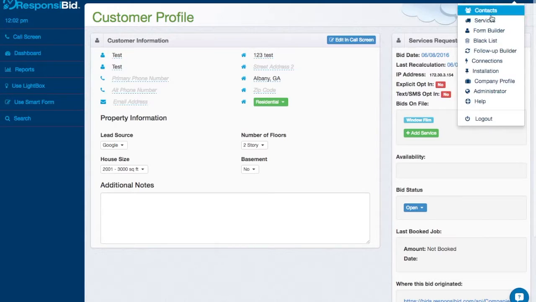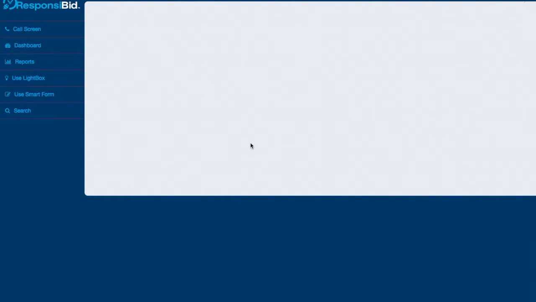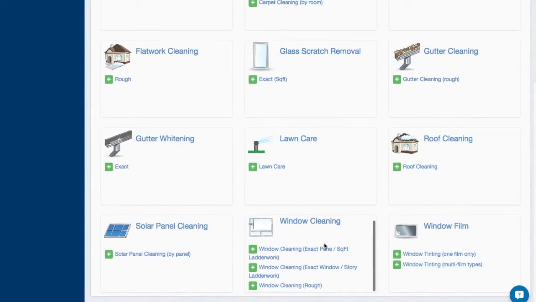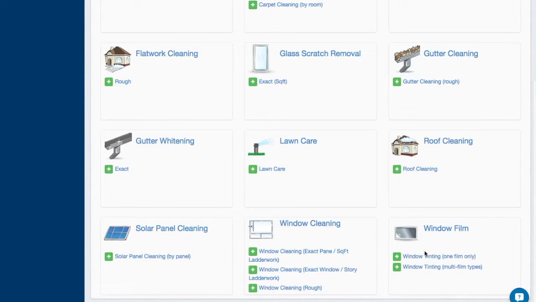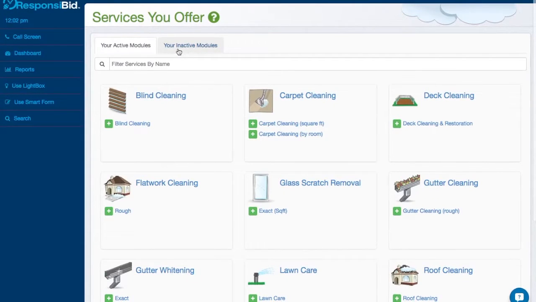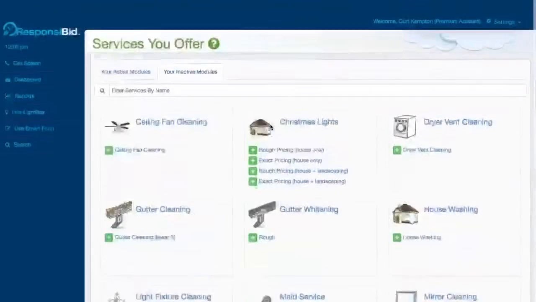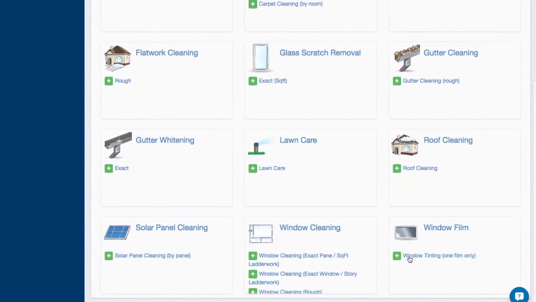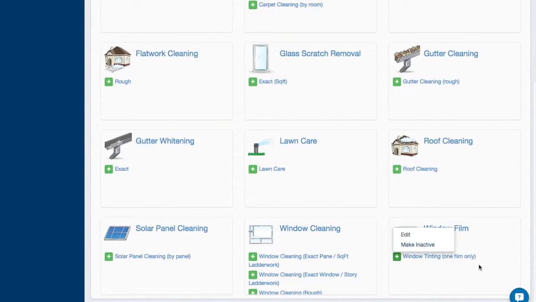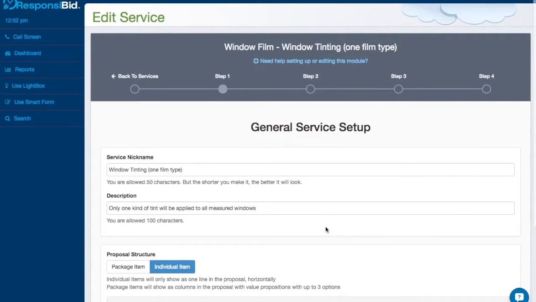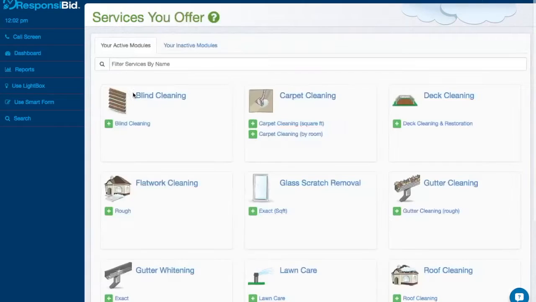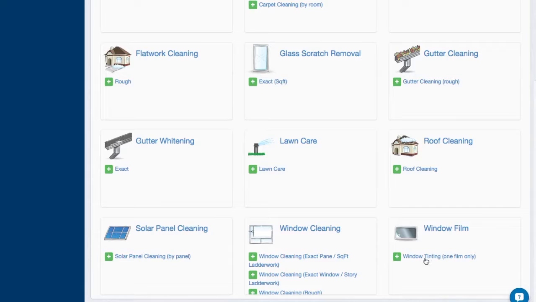First, we're going to go over to Settings and go to Services. And when we get there, you'll see that I have activated both window film type modules. Now, just to make things easier, I'm going to go ahead and deactivate that. If you don't see your window film module here, you can just go over to the inactive tab and find what you want and make it active. You go here, and you can either edit by clicking here and clicking edit, or you can click right there. Actually, before I show you this, I want to make something clear.